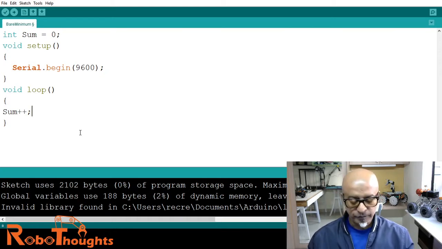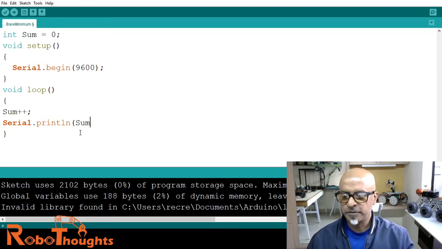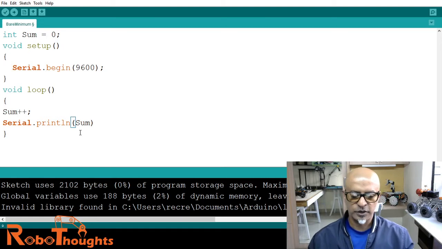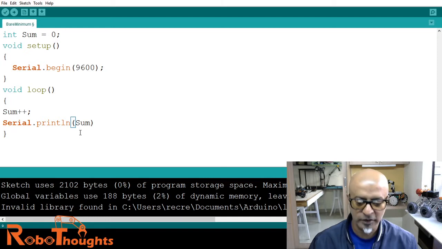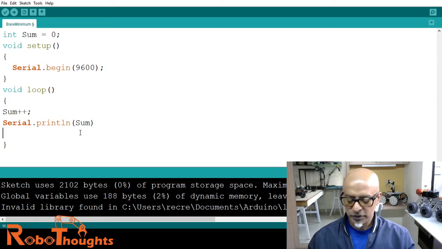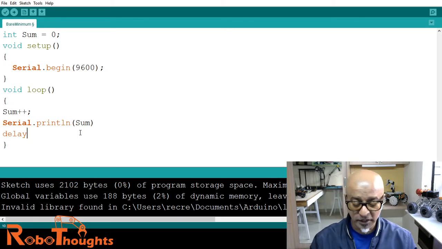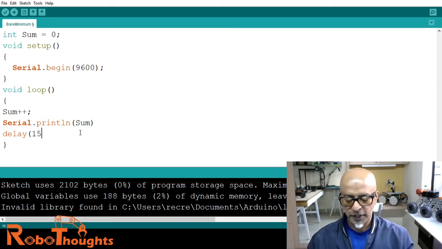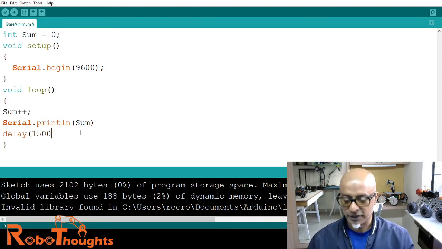So now what we'll do, Serial.println, what we need to print is the sum. So this will actually print the current state of the sum variable. And then we will use a delay function. I am going to talk about the delay function at a later stage. For timing, let's say delay for 1500, that is the delay of 1.5 seconds, 1500 milliseconds.